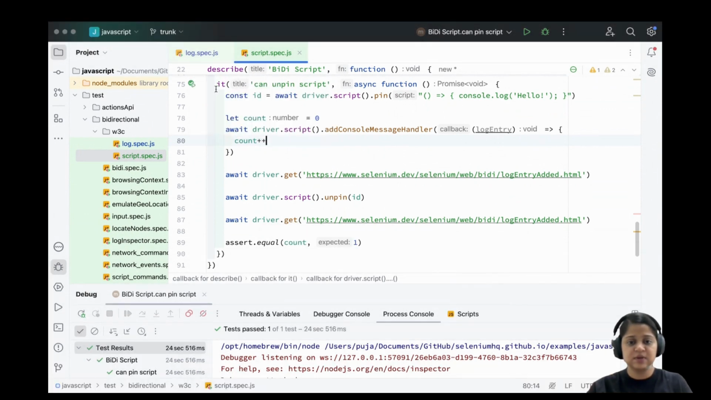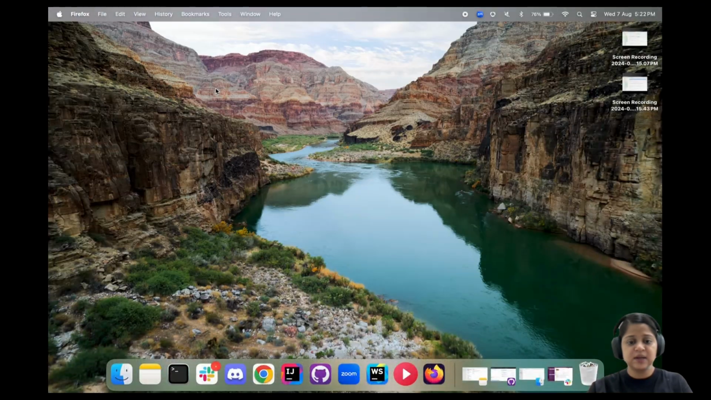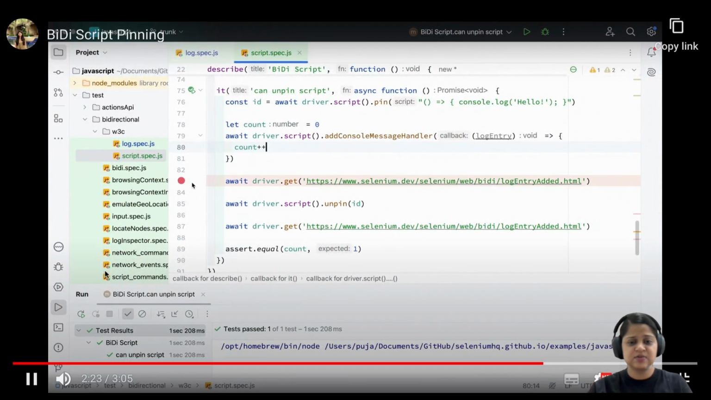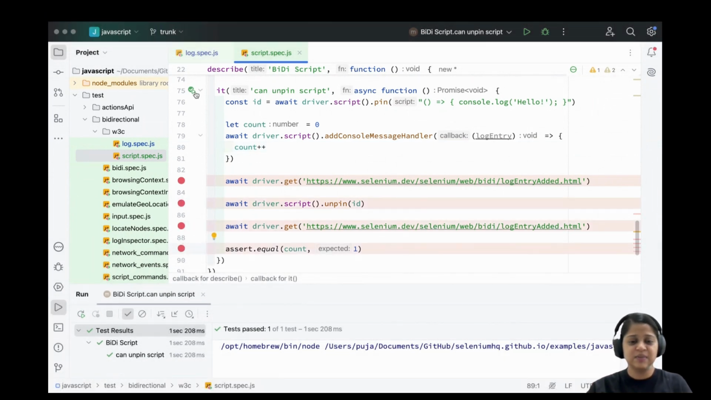And yeah, that's the flow of things. I will again quickly run it. Yeah, the test runs too fast to understand what's happening. But that's exactly what we're going to do. Again, we're going to debug it a little bit.